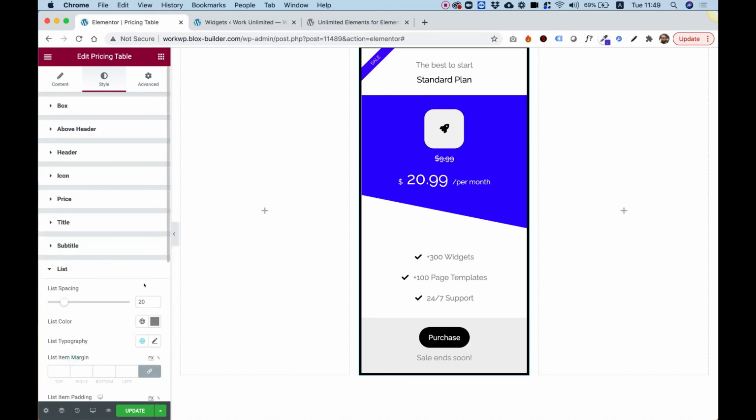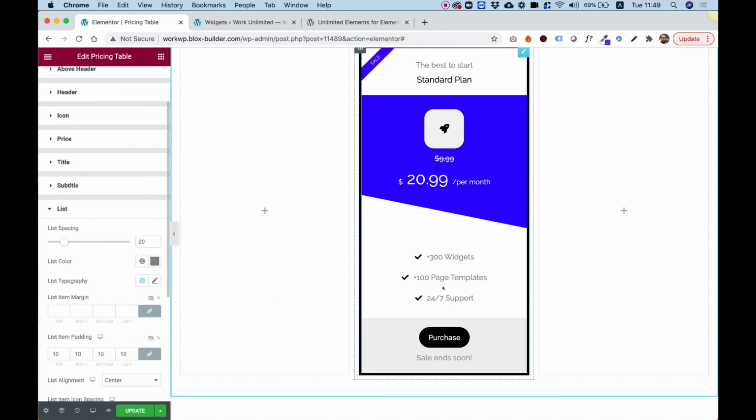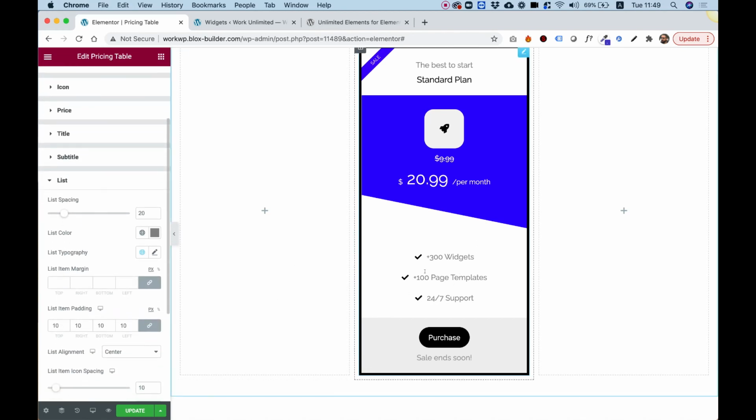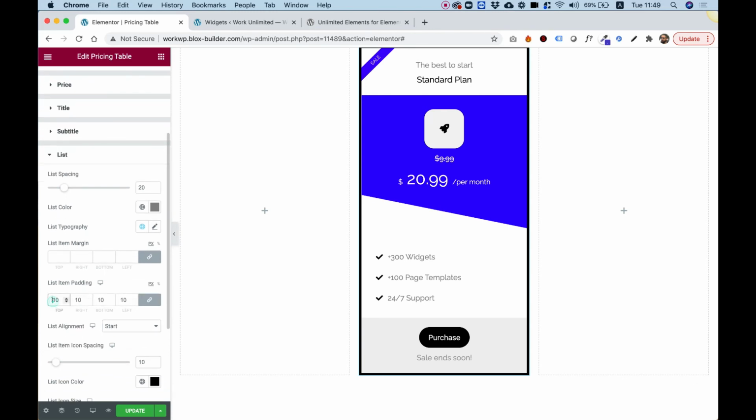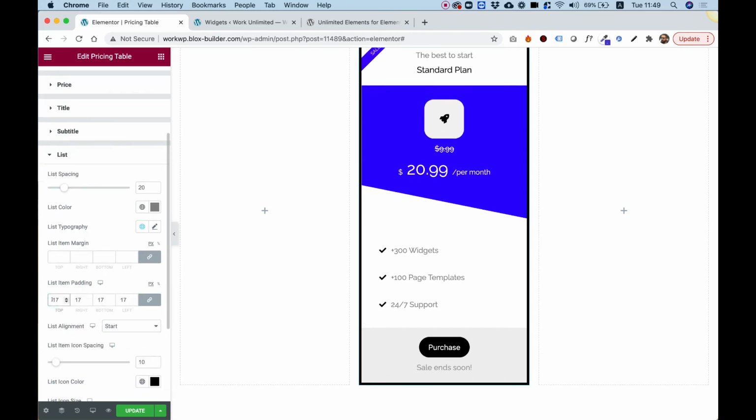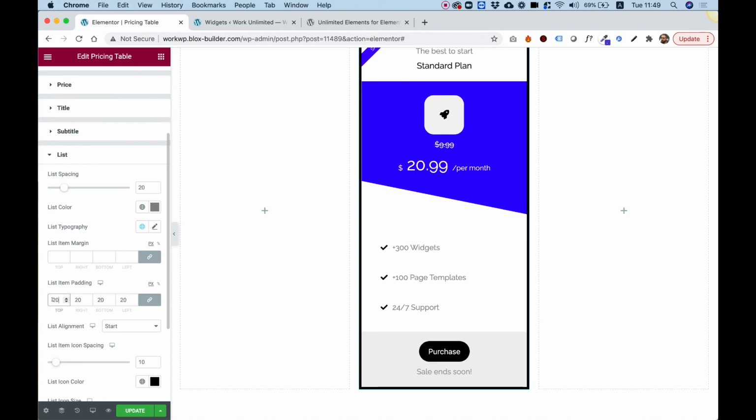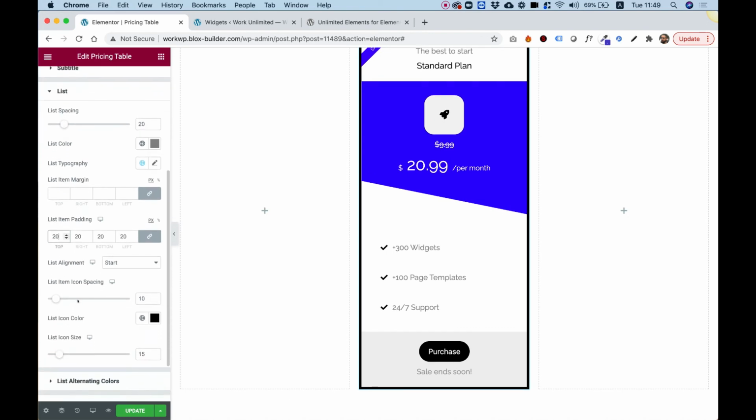Let's jump into the list part. So the list part is this part over here. So we can actually align our list differently. So I'm going to align it to the start, and you can see it aligns it differently. You can add padding to each item. Gonna push the padding, and let's see what else we have here.